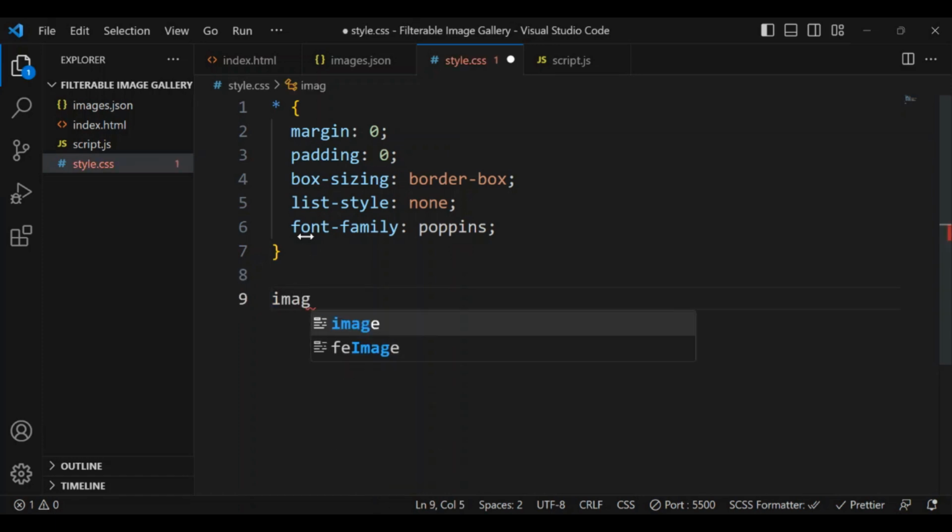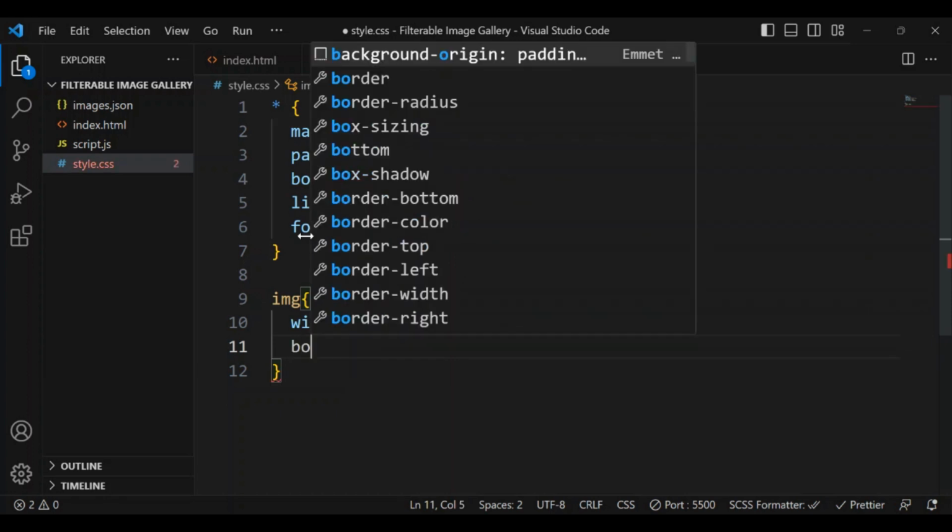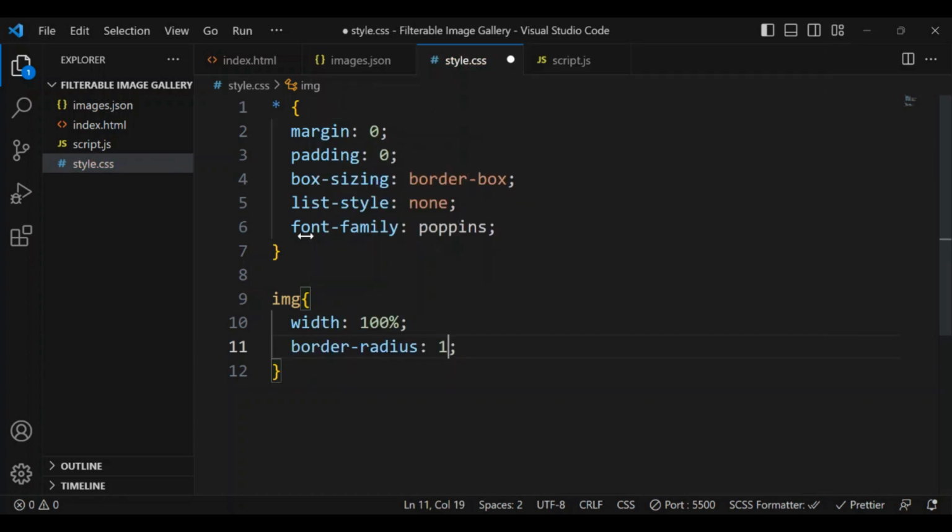So I'm going to target all images, and I want the width of all images to be 100%. So this is going to make all images take the size of their container, full size of their container. And I want border radius to be 15 pixels.